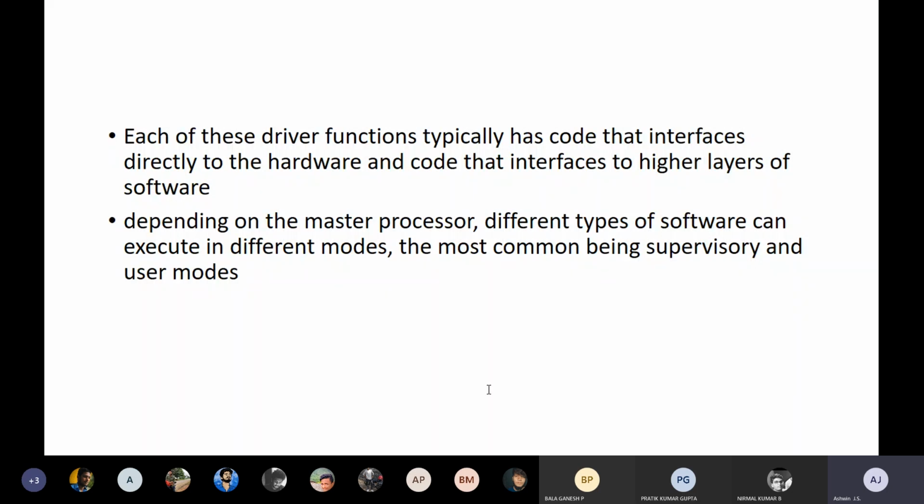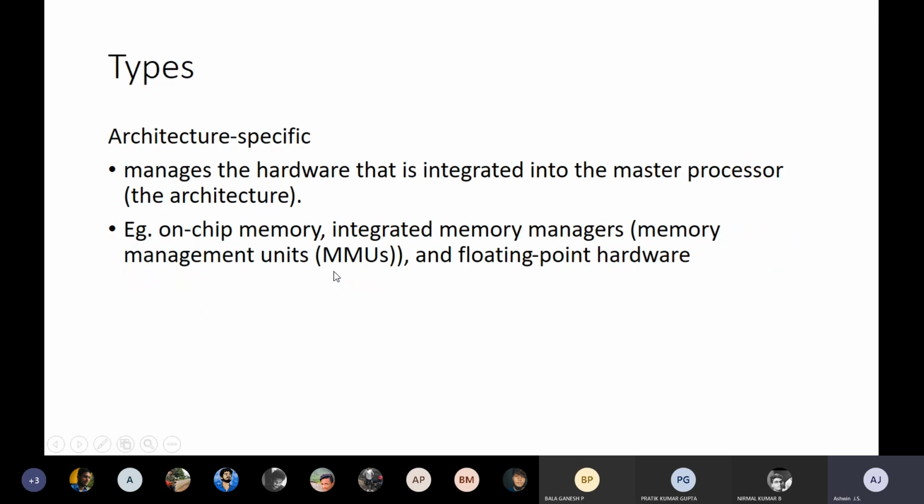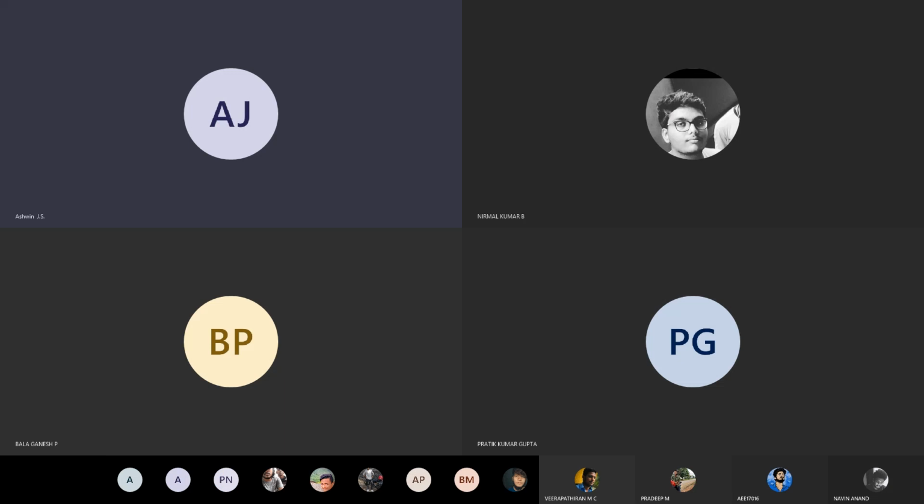Supervisory mode has a lot of features, and user mode has very few features, which are given to the user. These are the two features available in the device driver. After that, your second topic is over. The need for device driver is a simple, small topic only.